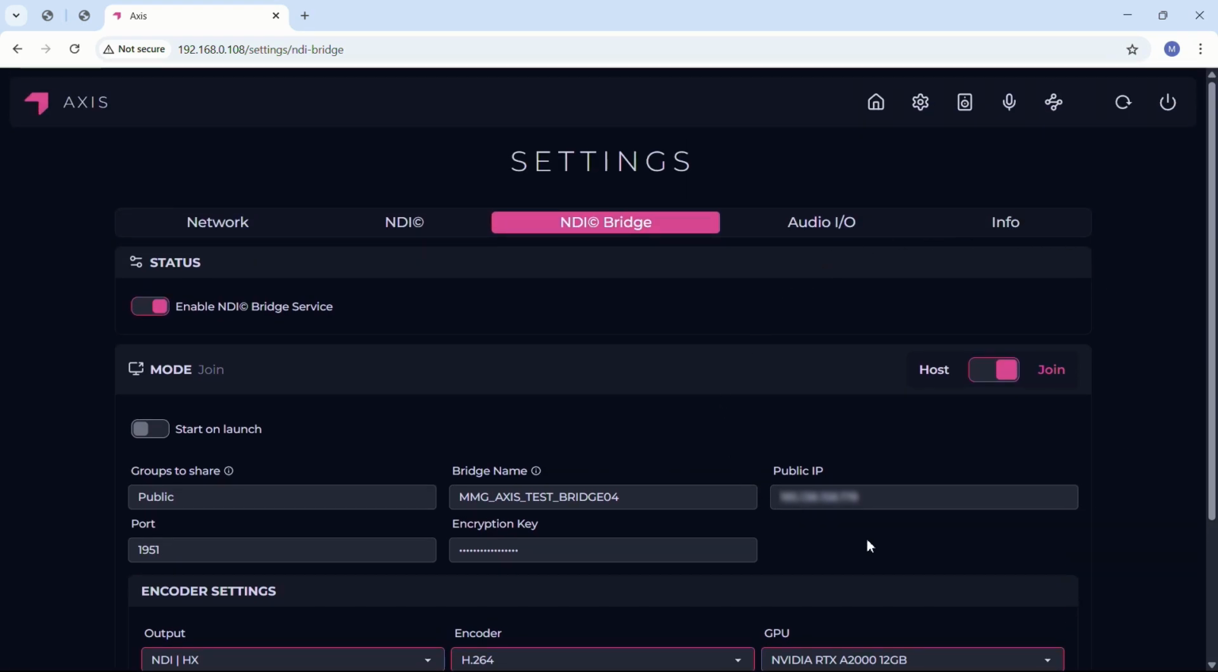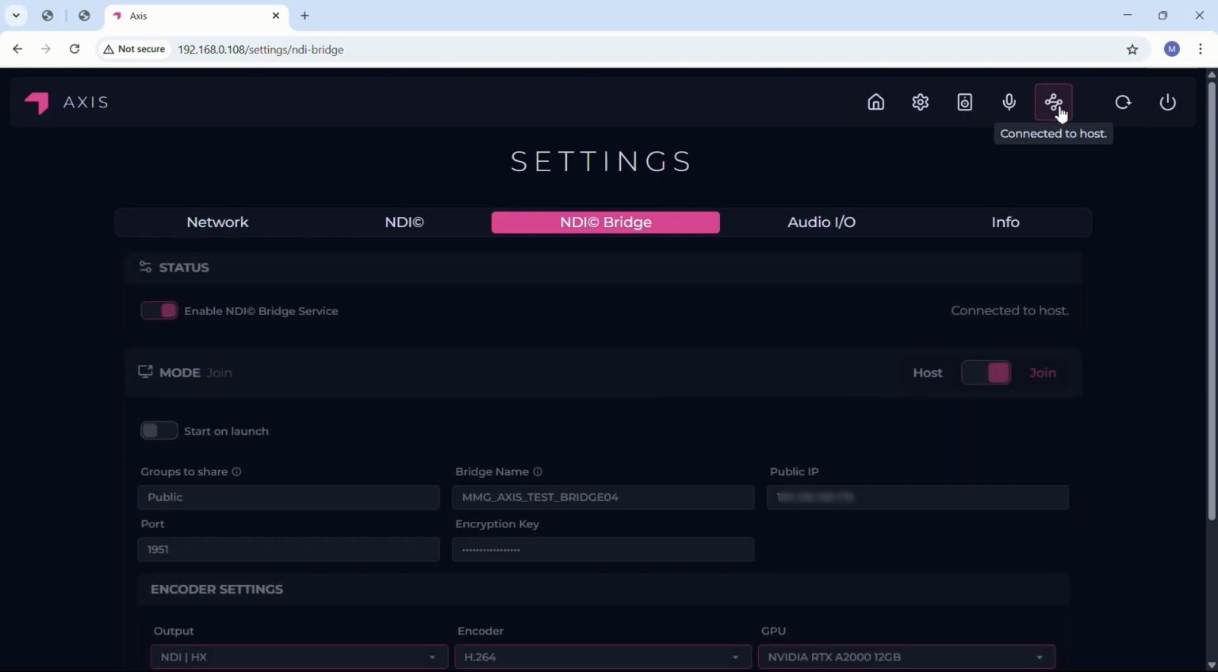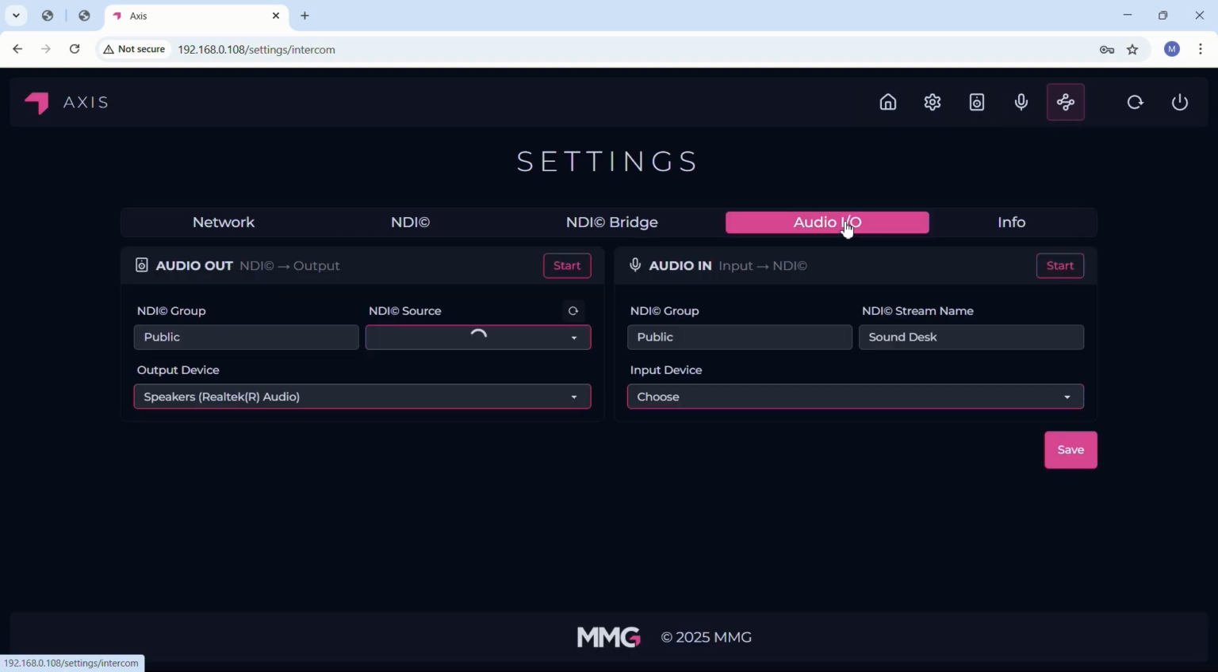Once you have set up the join aspect of your bridge, you can simply click the icon at the top to begin this. As you can see, it says click to start NDI Bridge in join mode. It will tell us the feedback there, which is starting connection warm-up. And it tells us that it is connected to host as well, as we are currently running another machine as a host.